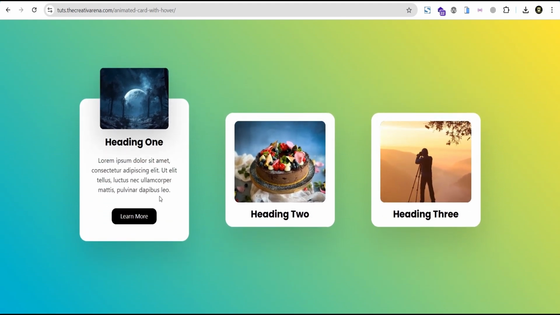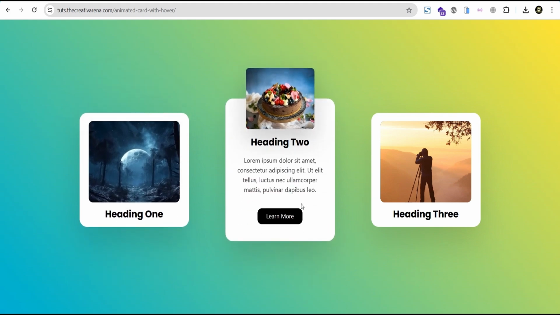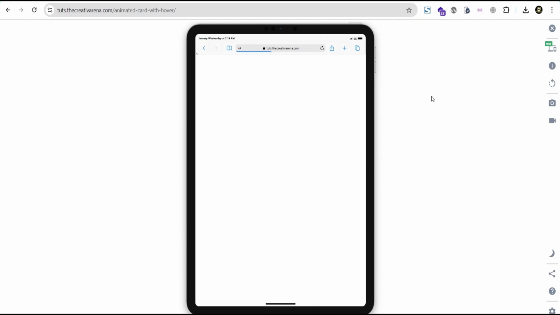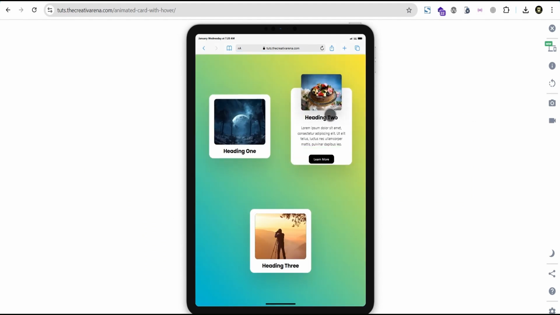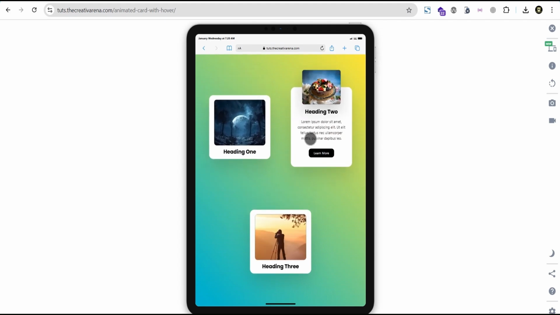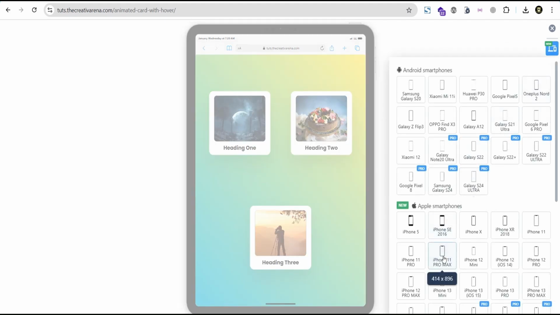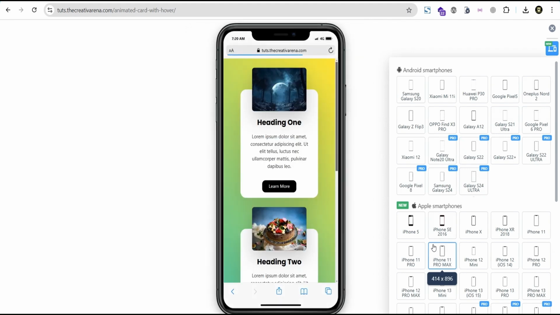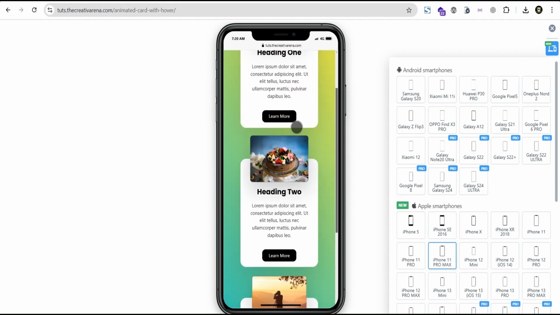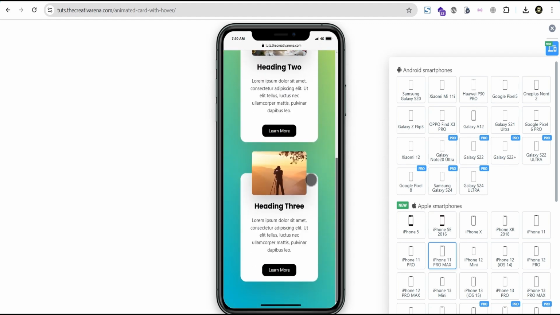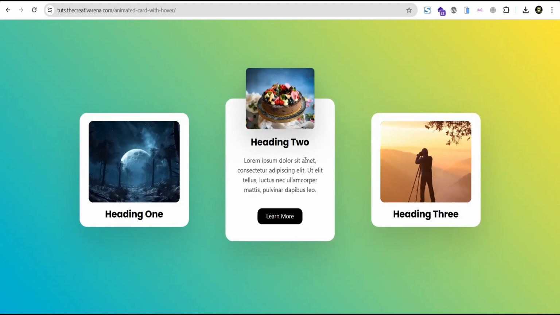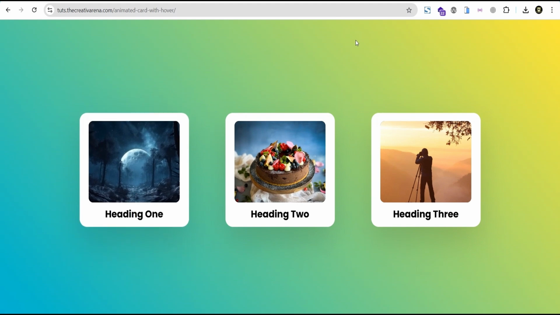And also, these cards are responsive on all devices, and we can check that out on tablet. And when you hover, you have this wonderful effect on tablet, as you can see. And then on mobile, now these are the cards on mobile, as you can see. So without further delay, let's dive in and get started.